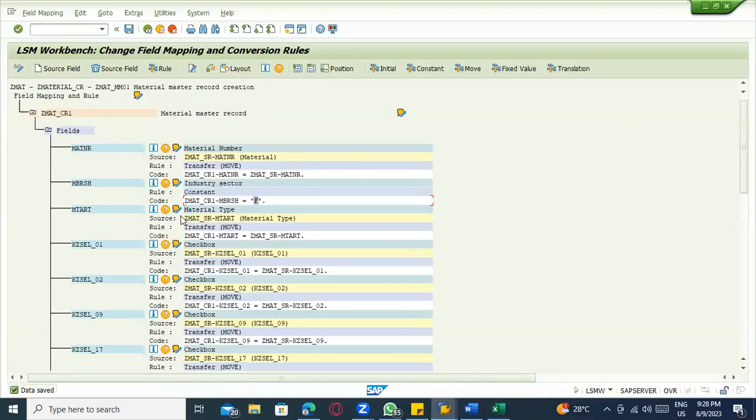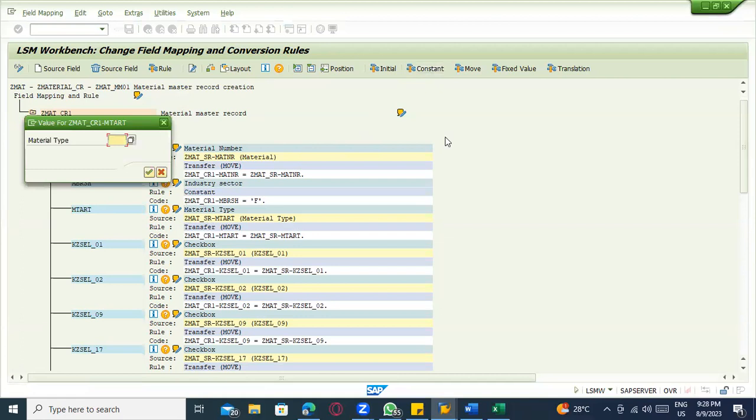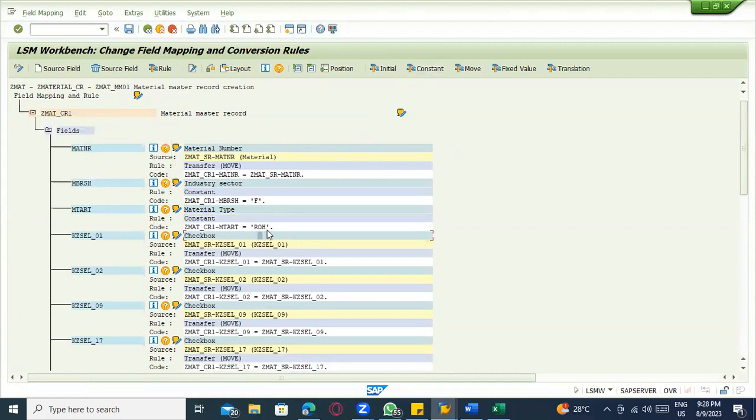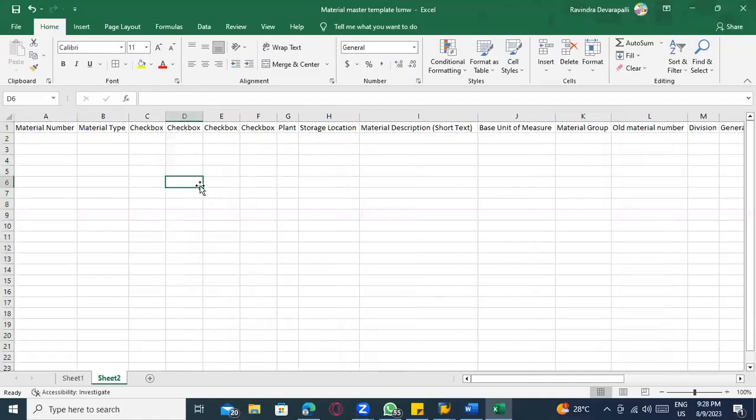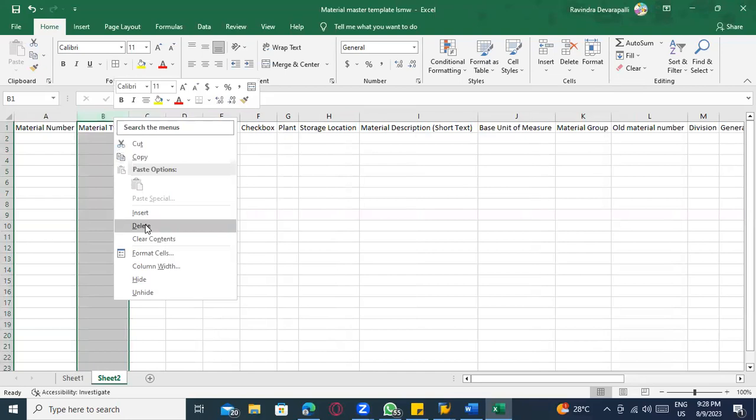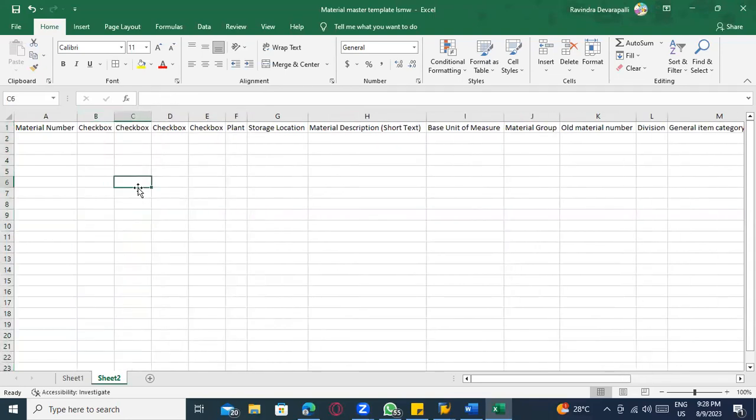Okay, now I'll go for material type. Material type is also constant, ROH. I'm always using ROH, so I will put ROH. Then it always takes ROH. I'm saving that. So now I can remove that also in my file. Whatever constant value is there, you can remove that.